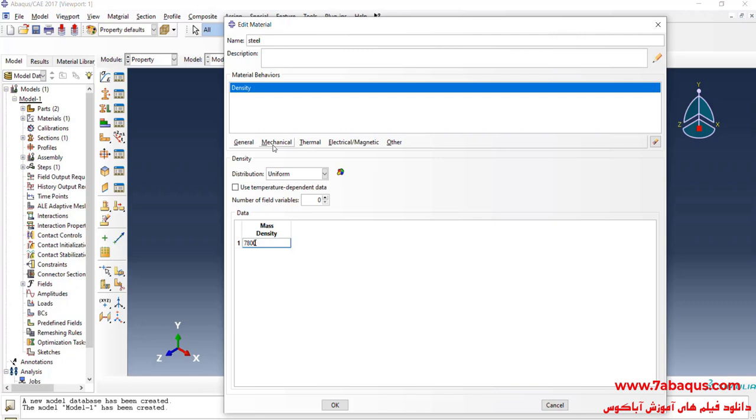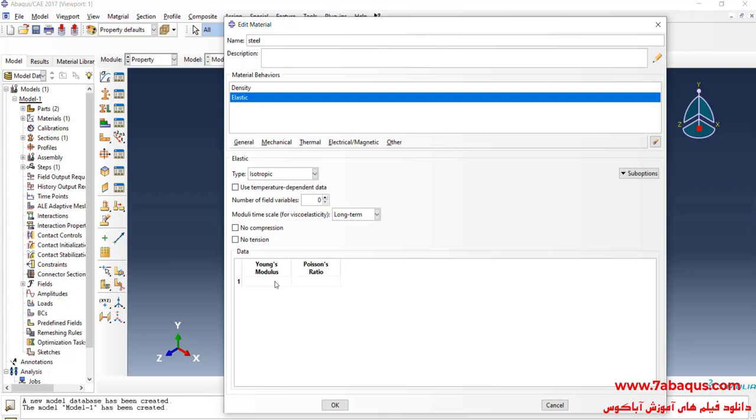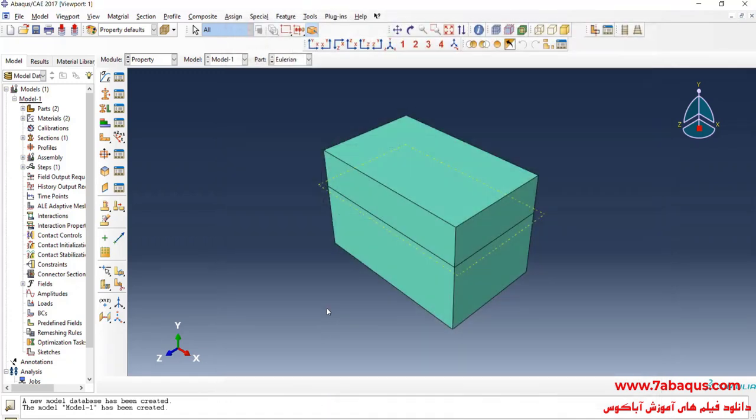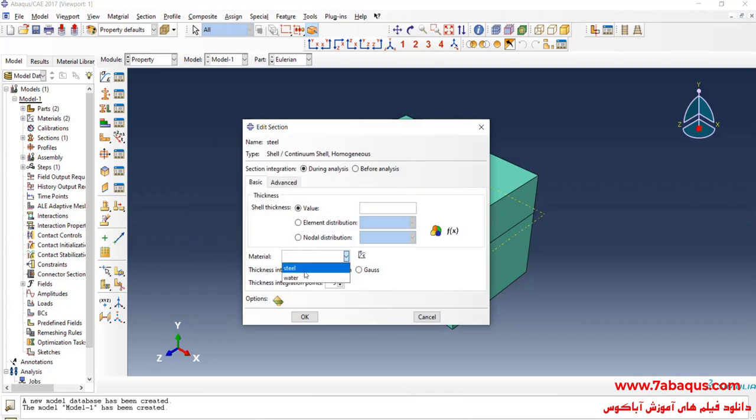In the next step, I'll click on mechanical menu, select elasticity and elastic. The Young modulus is equal to 200 multiplied by 10 to the power of 9 Pascal, and Poisson ratio is equal to 0.3. OK. I'll click on create section. Here select shell and homogeneous. Continue. I will select the steel material. The thickness of the ball is equal to 0.5 millimeters. OK.